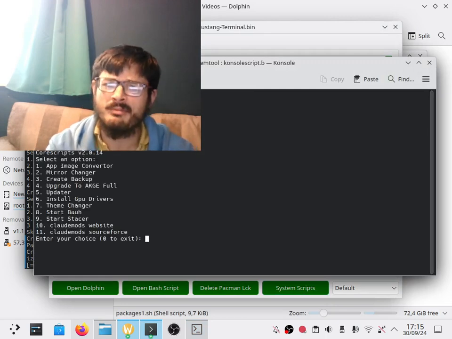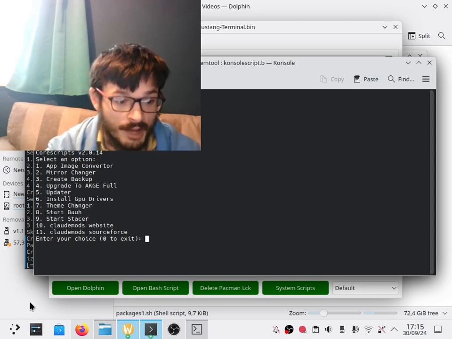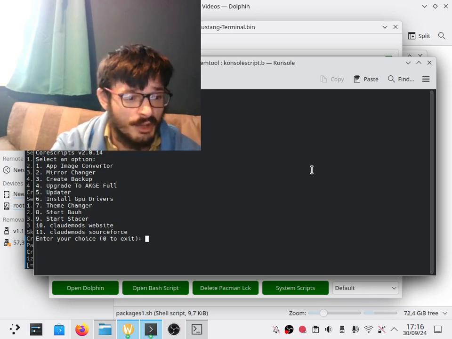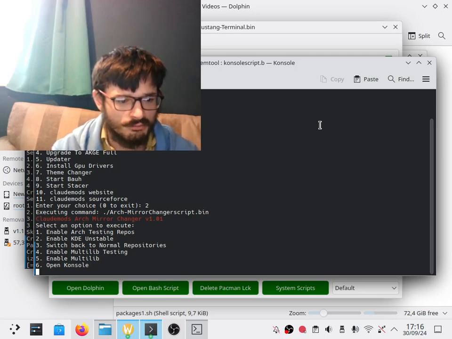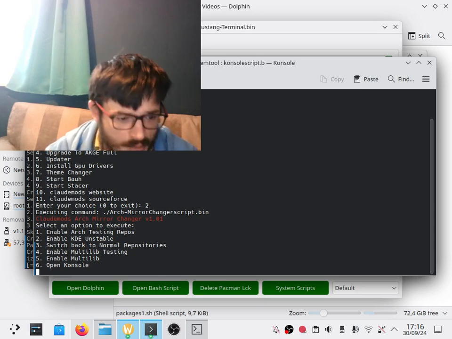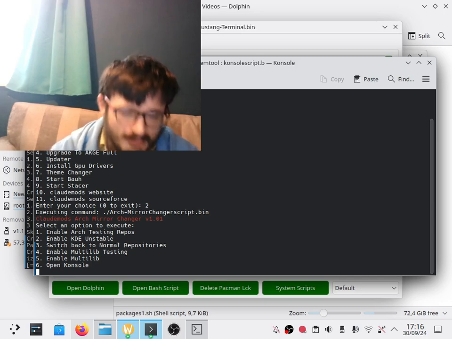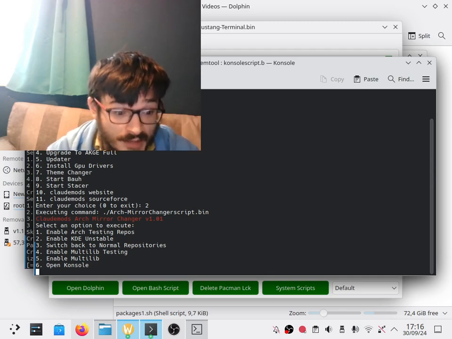Oh, we've got an AppImage converter, so you can select an AppImage and install it into the system applications directory. We can change your mirrors. You can change your mirrors from normal mirrors to Arch testing mirrors, KDE stable mirrors. We can switch back to normal mirrors. We can also enable multilib testing. We can also enable multilib.